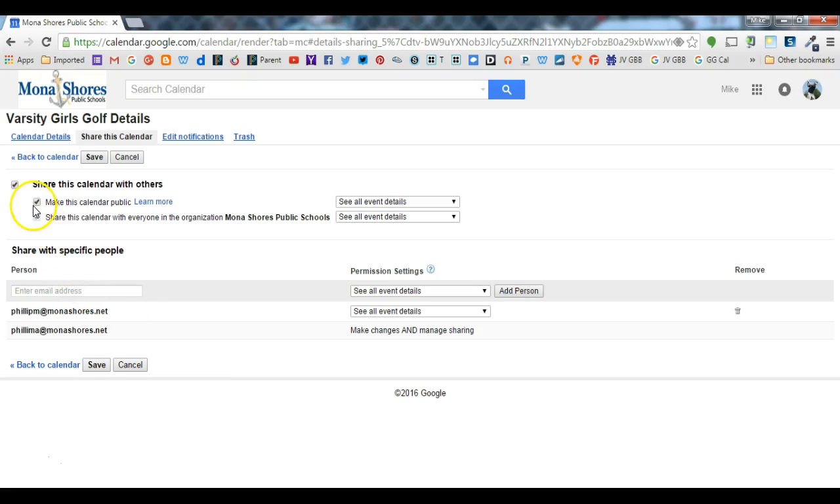I'll click on that, and I'm going to say share this calendar. A couple of things I have to make sure are checked. I have to make sure that I share this calendar with others, and I have to make this public. I don't want to add a bunch of individual people down here at the bottom. I just simply want to make this public, so make sure that these two are checked. I would then have to save this.